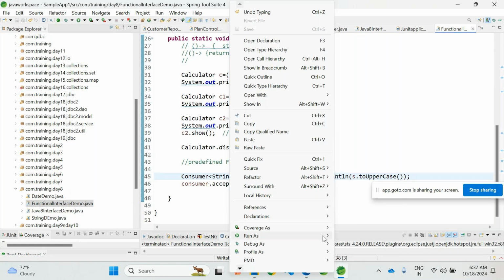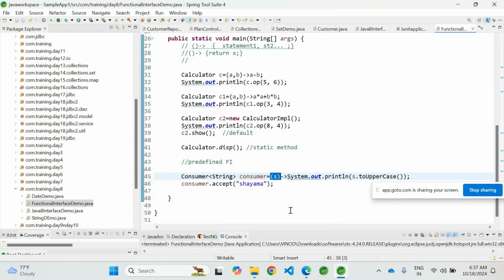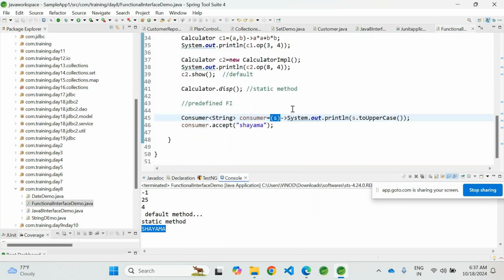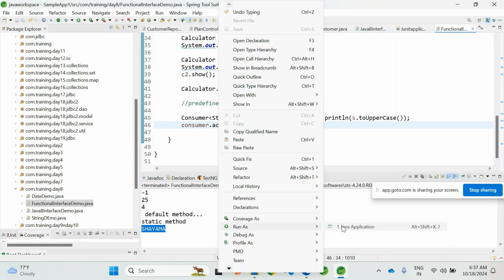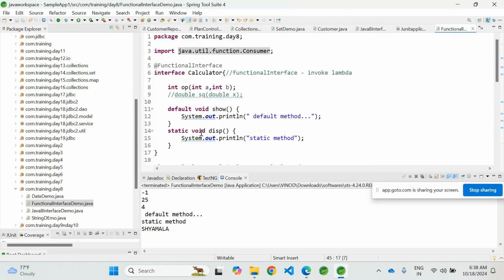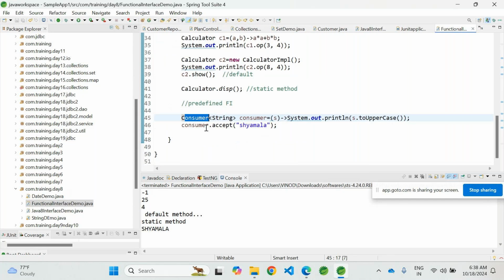Such interfaces are called predefined functional interfaces. See here, whatever input we are giving, it is going to perform the logic and provide the result. Similarly, that's the reason we don't need to write this interface. The calculator that we have written is a custom interface, whereas this is a predefined interface, but it's serving the same purpose.